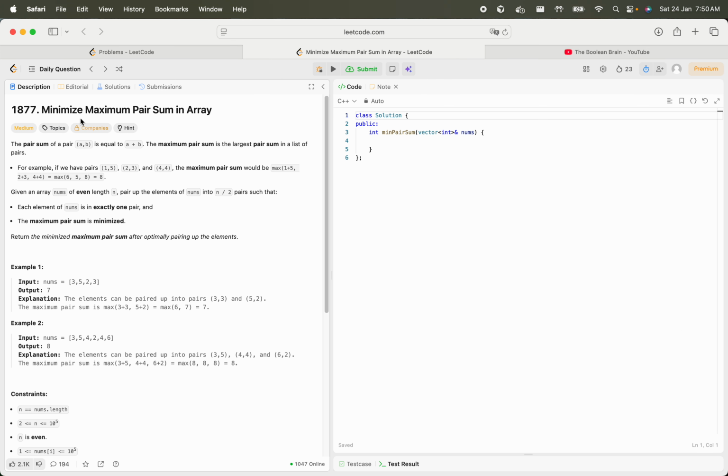So the title says minimize maximum pair sum in array. The pair sum of a pair A comma B is equal to A plus B. The maximum pair sum is the largest pair sum in a list of pairs. For example, if we have pairs (1, 5), (2, 3), (4, 4), the maximum pair sum would be the maximum of 1 plus 5, 2 plus 3, 4 plus 4, that is maximum of 6, 5, 8, which is nothing but 8. So we have to find the maximum of the pair sums, and we have to ensure this maximum should come as the minimum element.